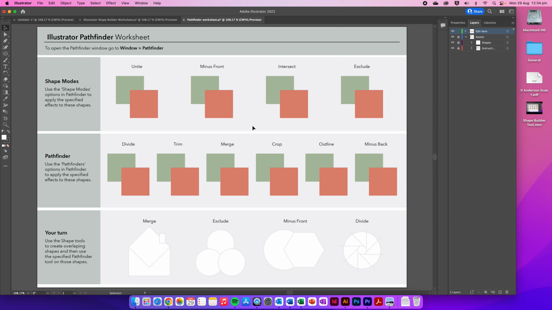Hi everyone, this video will show you how to use the Pathfinder tools in Adobe Illustrator. You'll need to have this worksheet open to follow along.